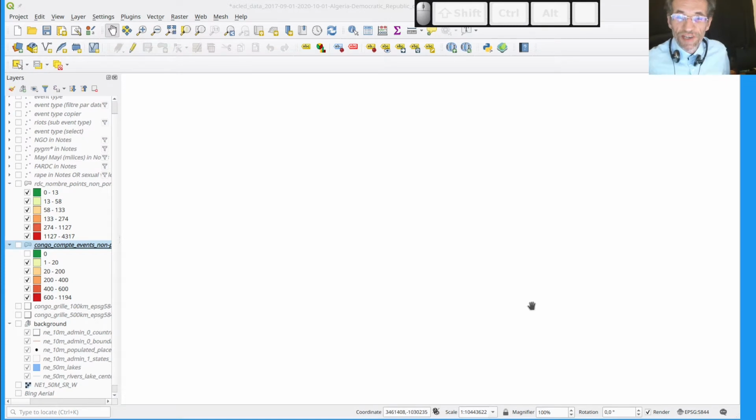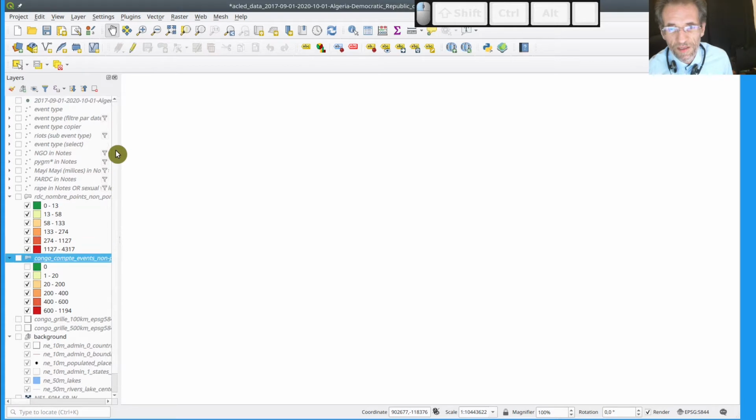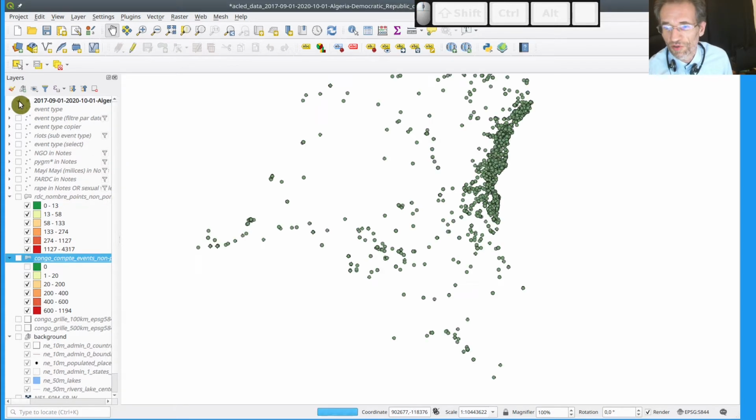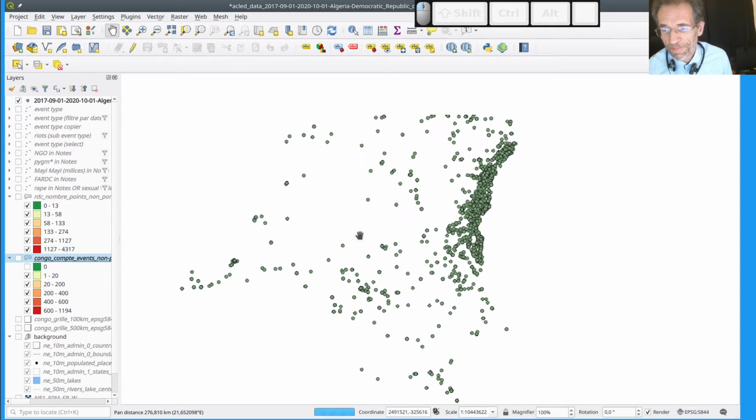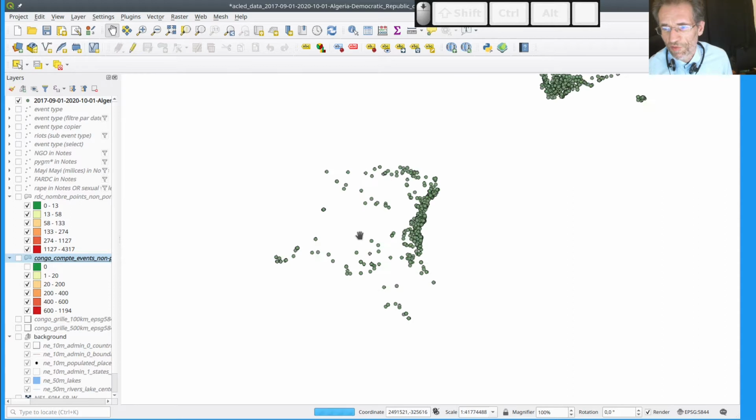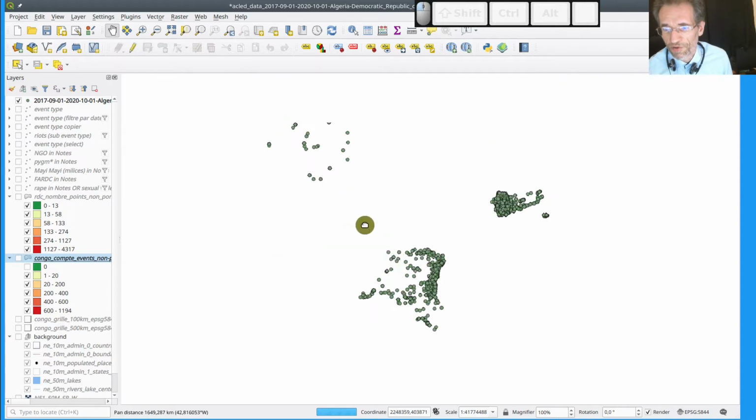I'm going to show you now what is the difference between vector data in GIS and raster data in GIS, and a few types of vector data. So let's start with the vector data. The simplest vector data could be just points. So for example, here we have ACLED data in the Democratic Republic of Congo and a few other countries.